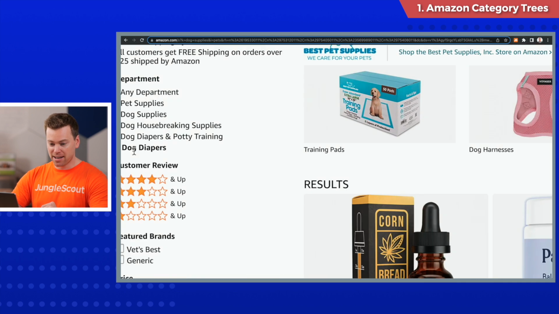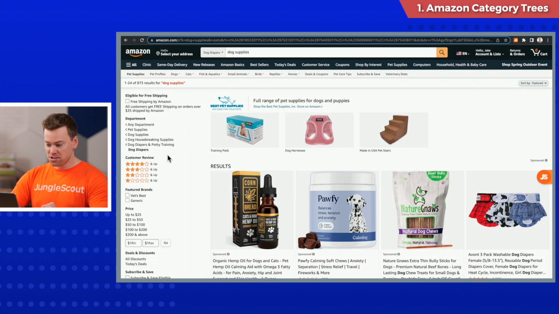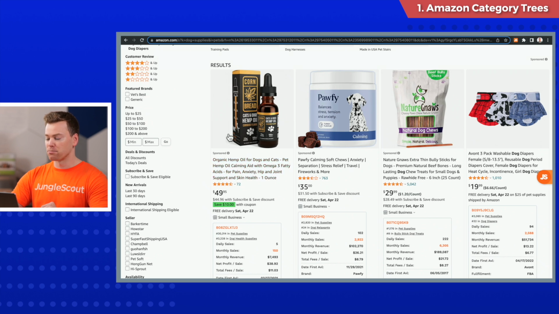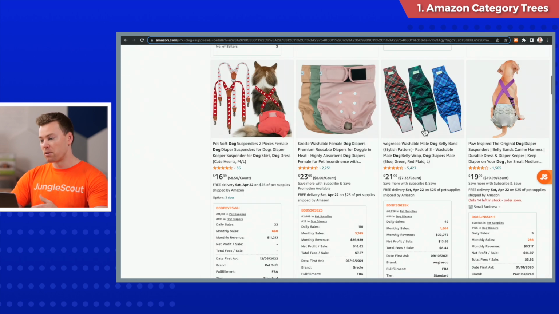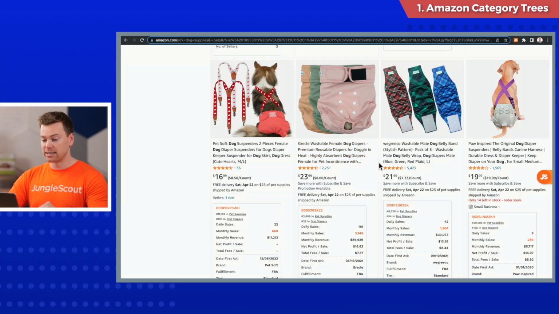So now we're at the bottom of the category tree and we can start to see what some of these products are, skipping over these sponsored product ads. So this first one here looks like a 3-pack of dog diapers. And then you see a bunch of different dog diapers here. Cool. So this is our product idea that we'll eventually start looking at in more detail later on.